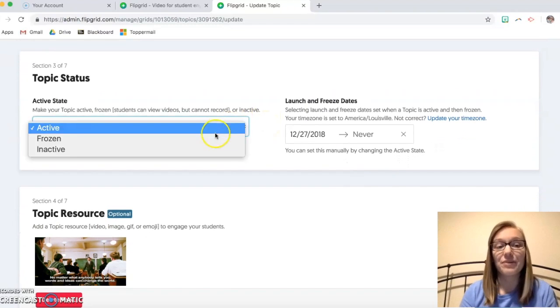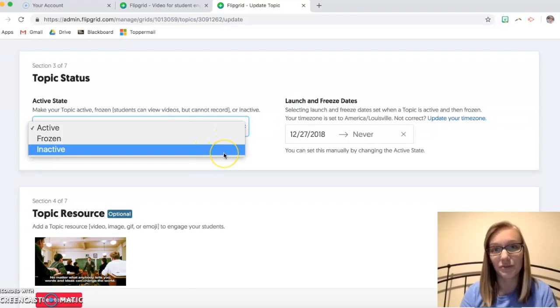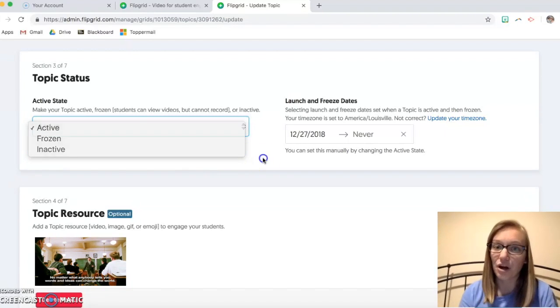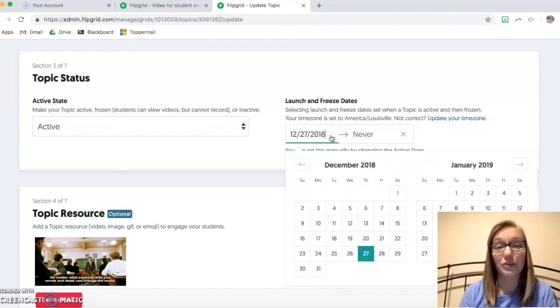And then here's where you can either make your FlipGrid topic active, or you can freeze it or turn it completely off. So that just means that it'll either show up for the students and they can add a response to it, or you're going to just completely turn it off. And then you can also set a date for this to launch. So if you know that you're going to have a unit coming up and you want to go ahead and get your FlipGrid created, but you don't want it to go live for students yet, then you can select the date when you'd like for it to begin and end here.